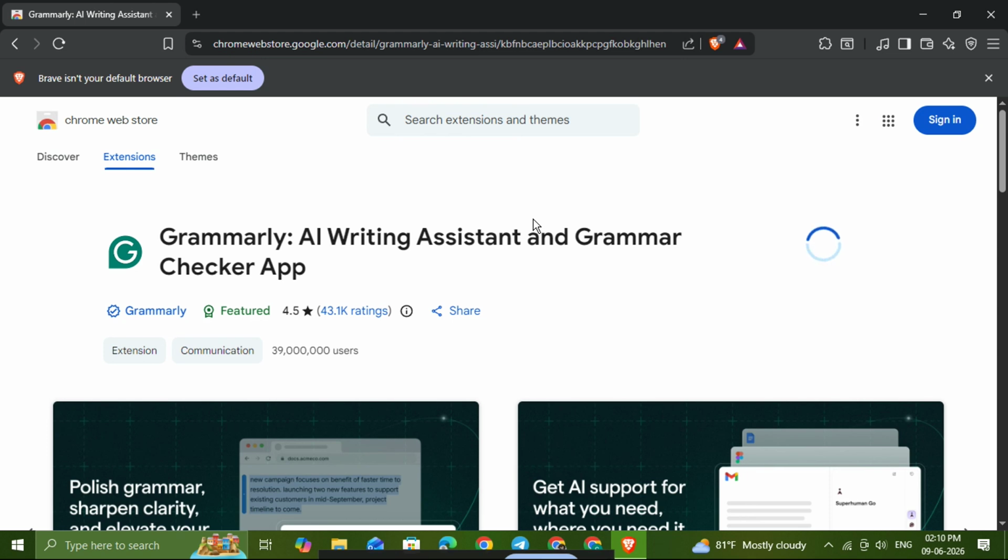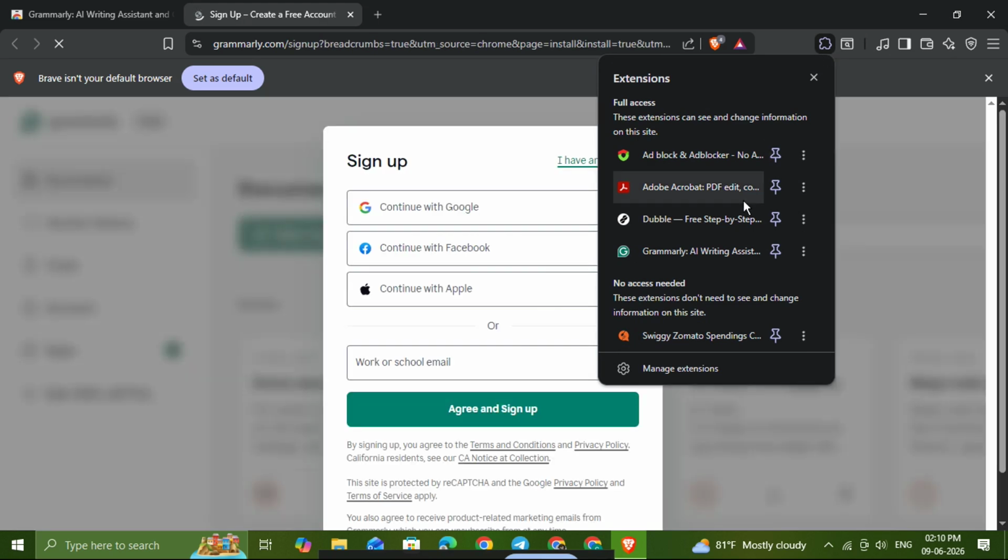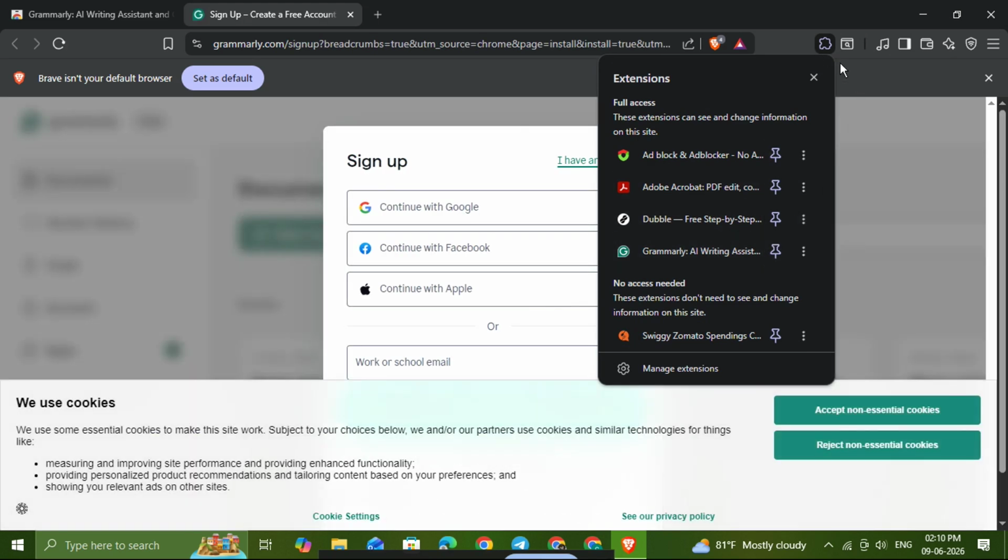Brave will now install the extension for you. In just a few seconds, it should be added to your browser and ready to use. Depending on the extension, you may see its icon appear in the toolbar near the top right of Brave. If you don't see it right away, you can click the extension's icon to manage it or pin it to your toolbar for easier access.